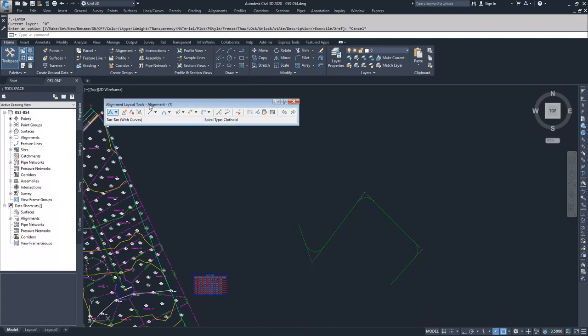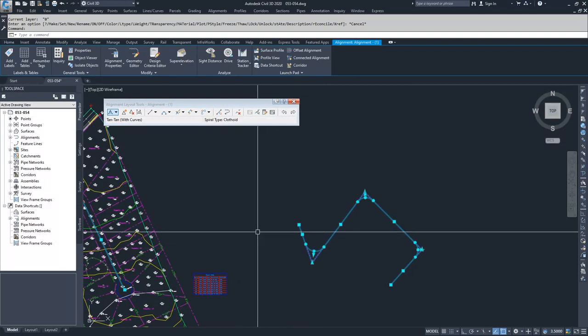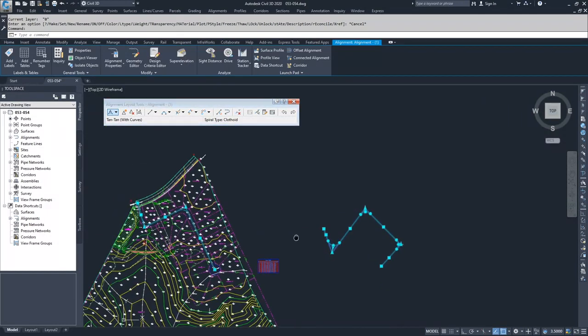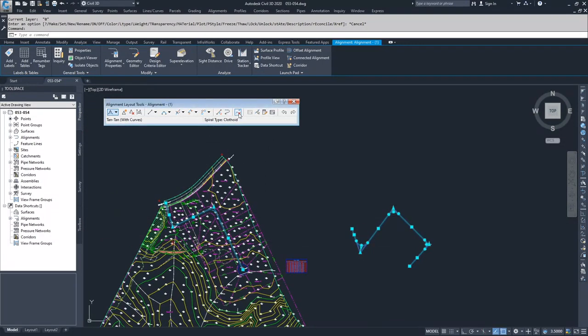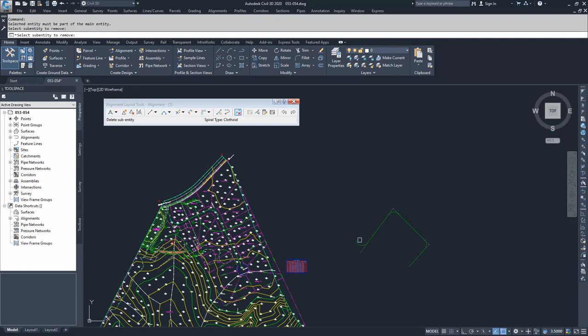Because I was working in the same alignment one, it's linked this alignment to that alignment. So to get rid of this information without deleting this alignment over here, I have to delete sub-entities. I'm going to pick this line, that curve, this line, that curve, and that line, and then hit enter and escape. And I'm going to close this window.